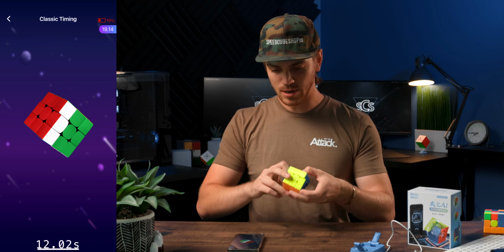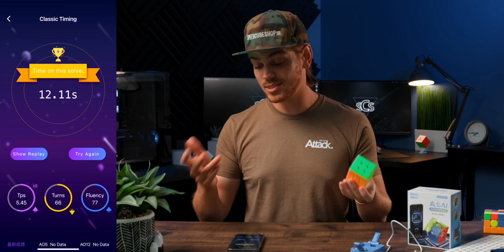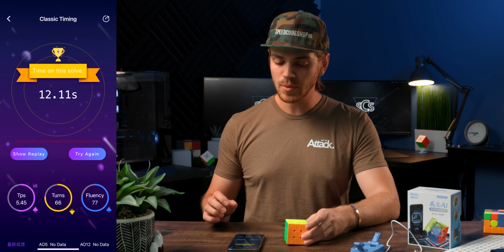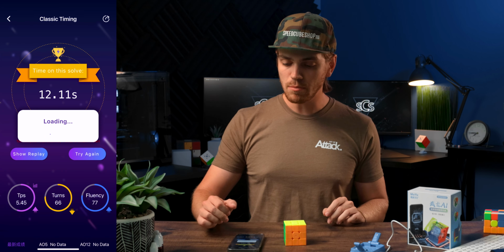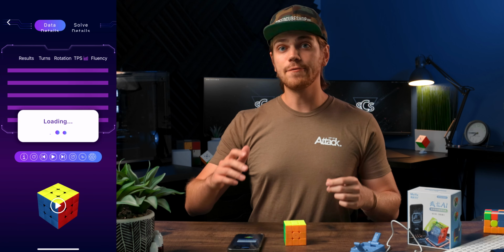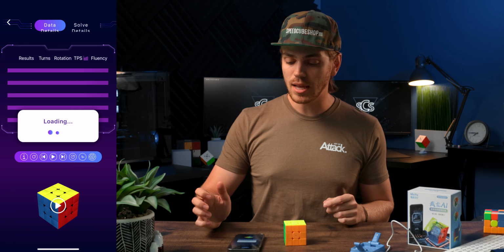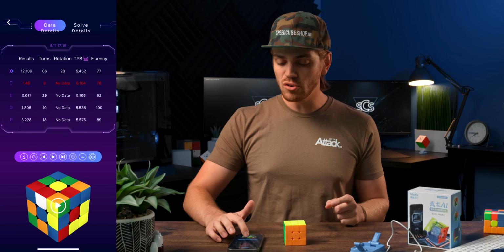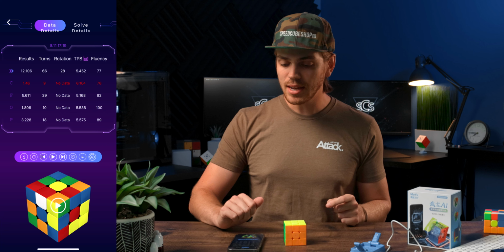Man, I don't know if it's the nerves of the camera or what, but that one's 12.11, so still a little bit slower. And then from here, you can click on Show Replay. This will either show you a full speed replay by tapping the play button, or you can go move by move by tapping this little arrow with a line.